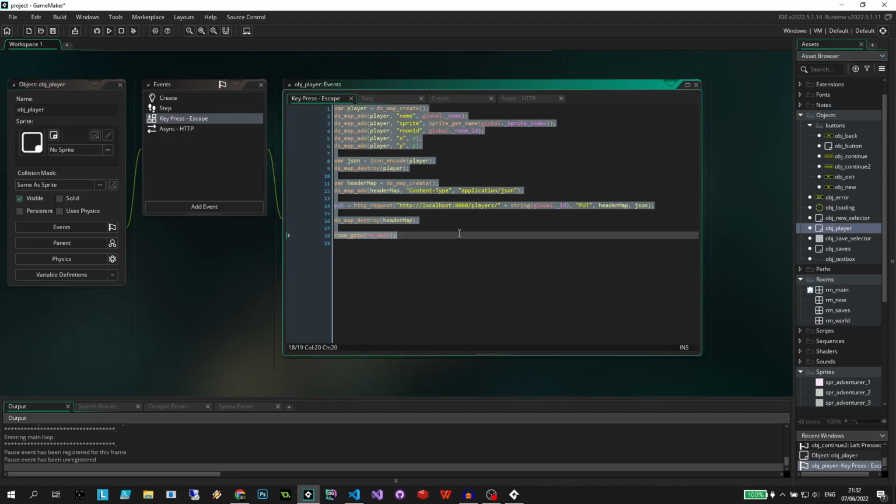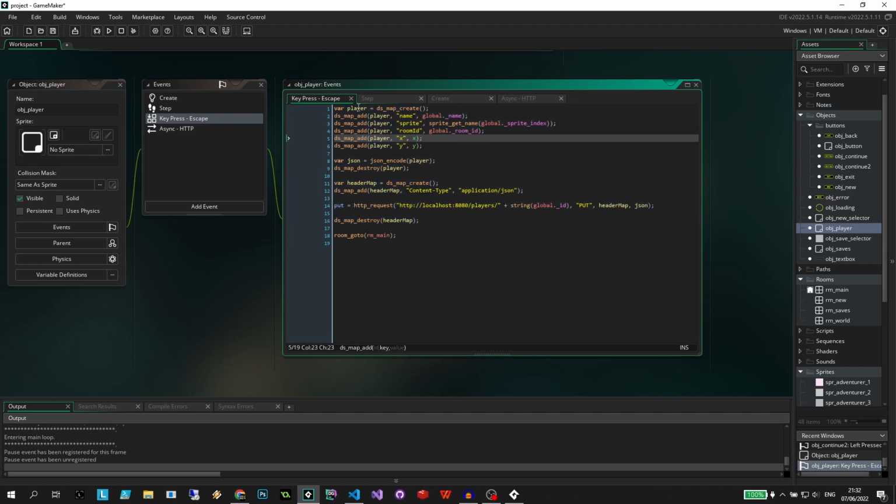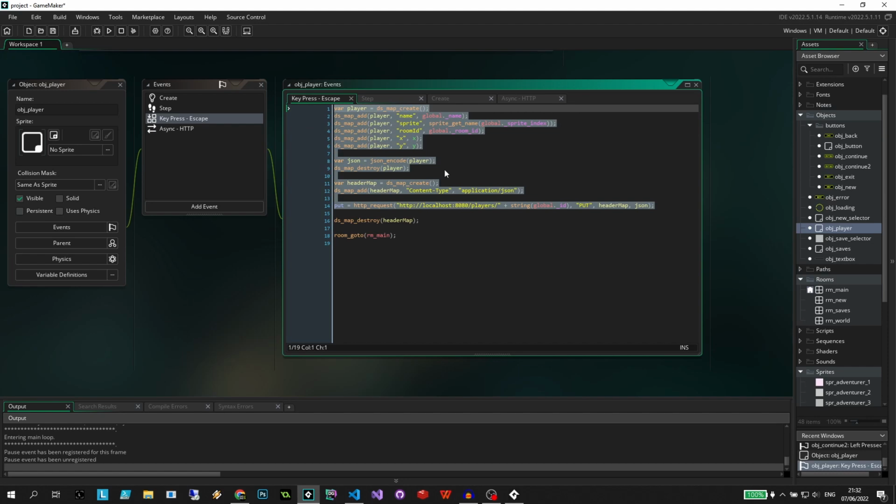Let's grab all of this. What we're doing is taking properties, creating a DS map, and then turning that into JSON, making sure we clean up our map, and then sending that JSON over to a URL, in this case localhost players, and that should return some cool stuff, or at least this will fire off the HTTP event. It'll match when there's a response.